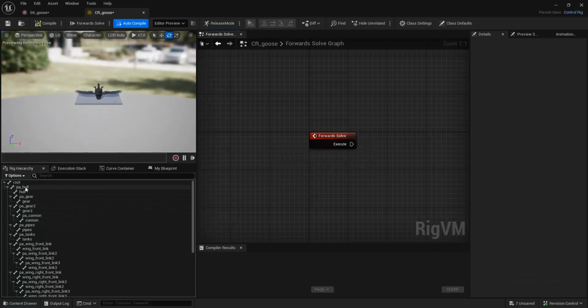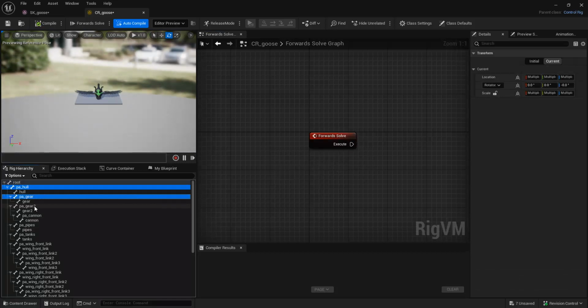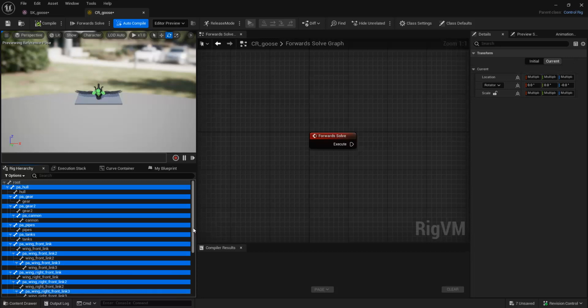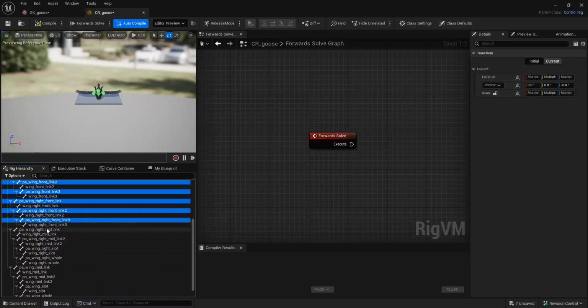Okay, and so there's a few ways to do this. I learned this quick way where you can highlight everything and then get them created. But this actually turns out to be really slow. So there's a faster way because of how we've named it. So I'll do that here in a second.